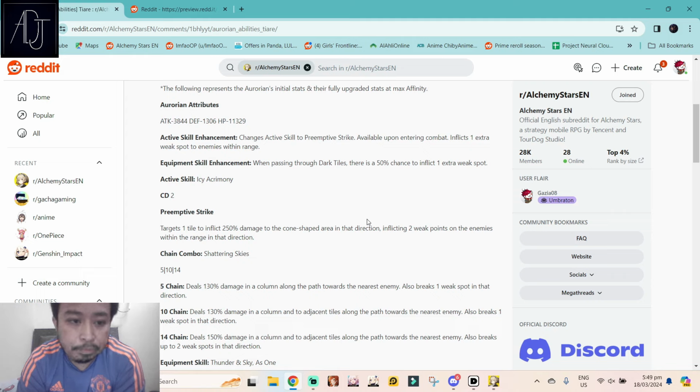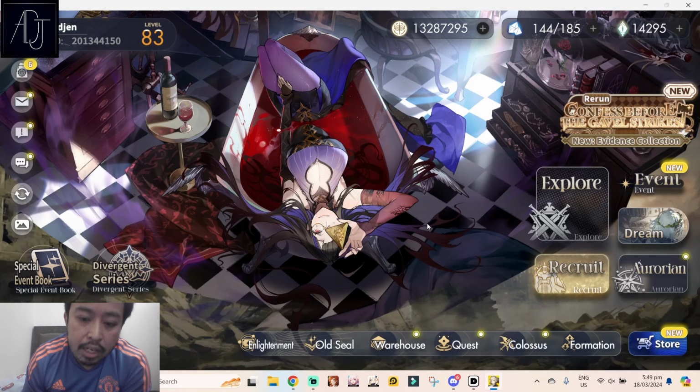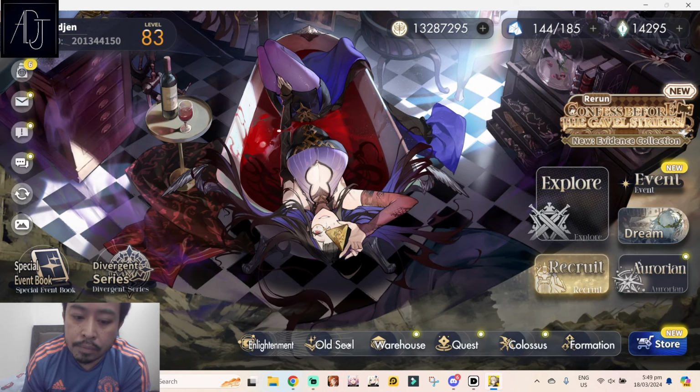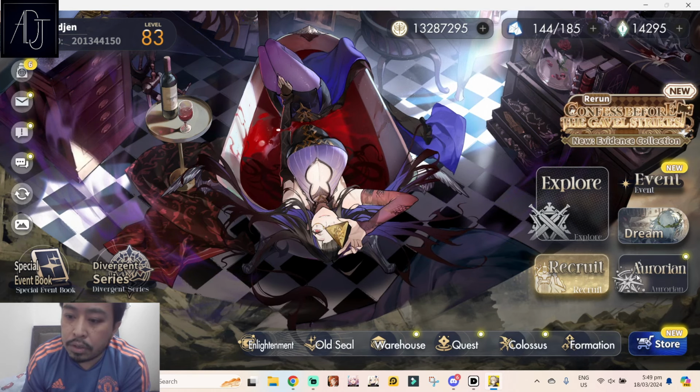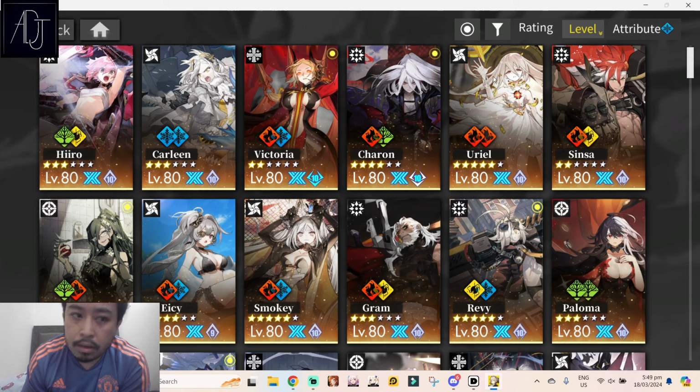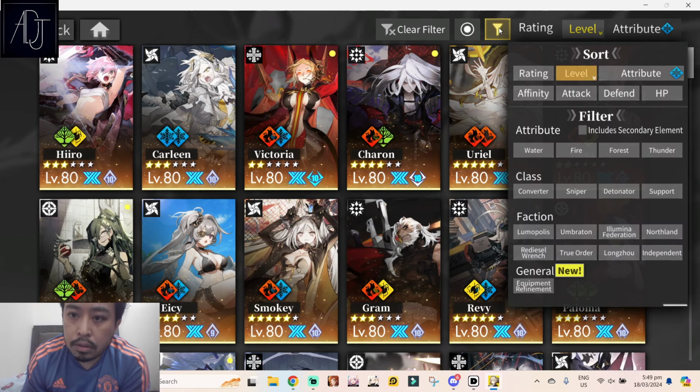3,844 attack, 1,306 defense, and 11,329 HP. Her stats are pretty high in my honest opinion. Let us see how high the strongest Thunder Aurorians right now are. Where is my Aurorian? Thunder.